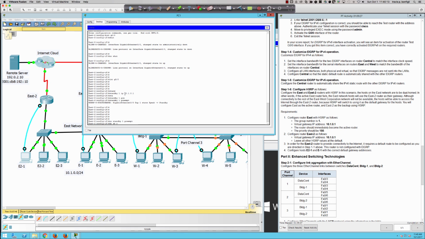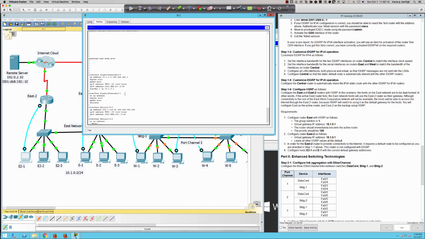for not having that. Do show run. Let's see what we have on that Gig 0/0 interface. Yeah, we require a preempt statement there, but it's pulling points away. So we're going to leave that off for now. Okay, in order for the East 2 router to provide connectivity to the internet, it requires a default route to be configured as directed in step 1 above. This router is not configured for EIGRP, so we're good.